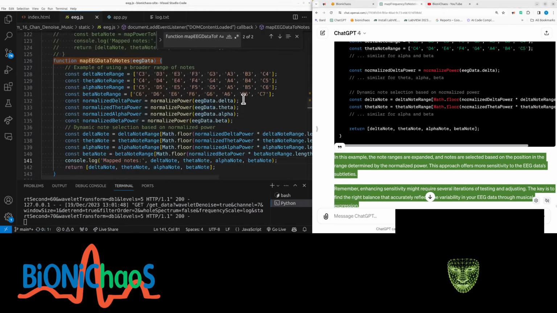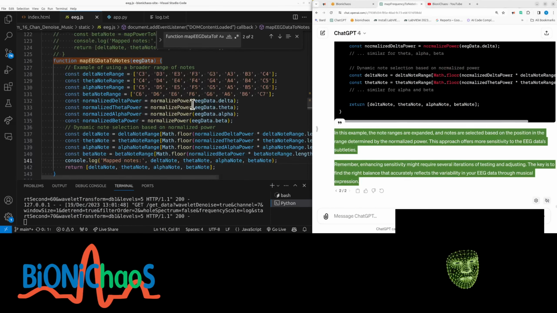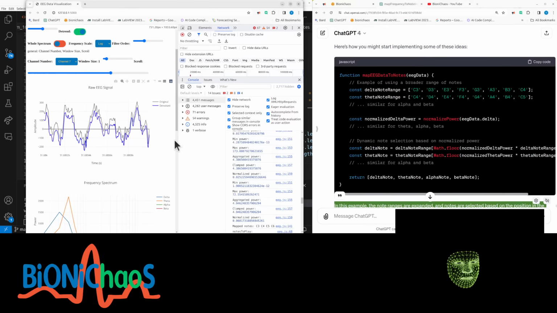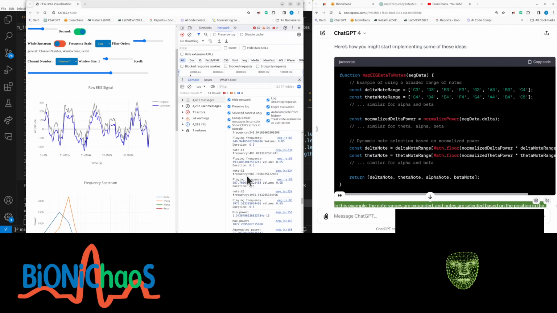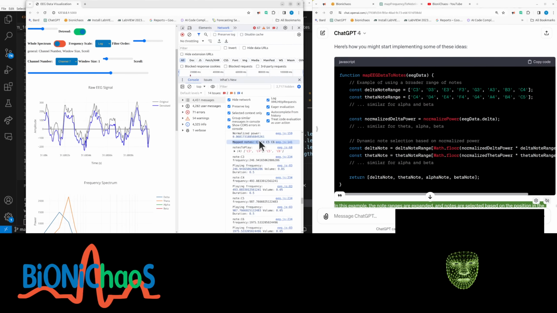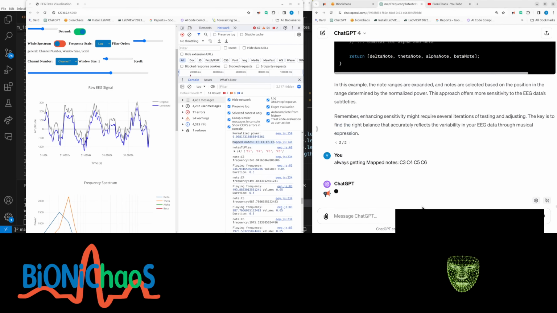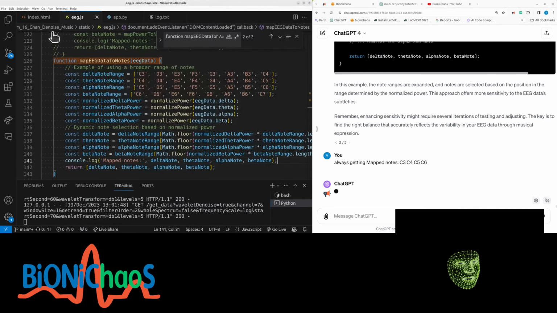There's some sort of perceived volume change, but that's actually not changing. Still getting the same notes. So we tried increasing the range.